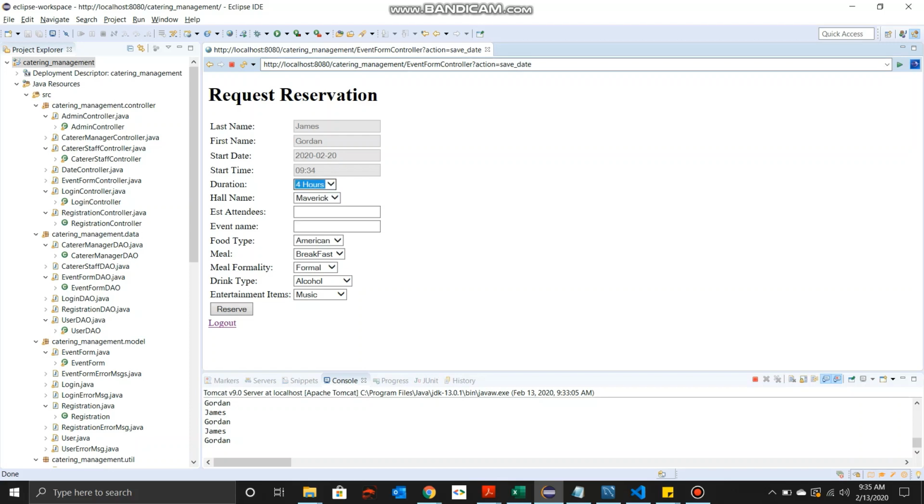Here we'll select the duration as 4 hours. We'll select hall name as KC and put attendance as 30. The Maverick hall capacity is only 100, so we have to only input a number below 100. So let us go with 50. And the length of the event name should be greater than 3 and less than 40.